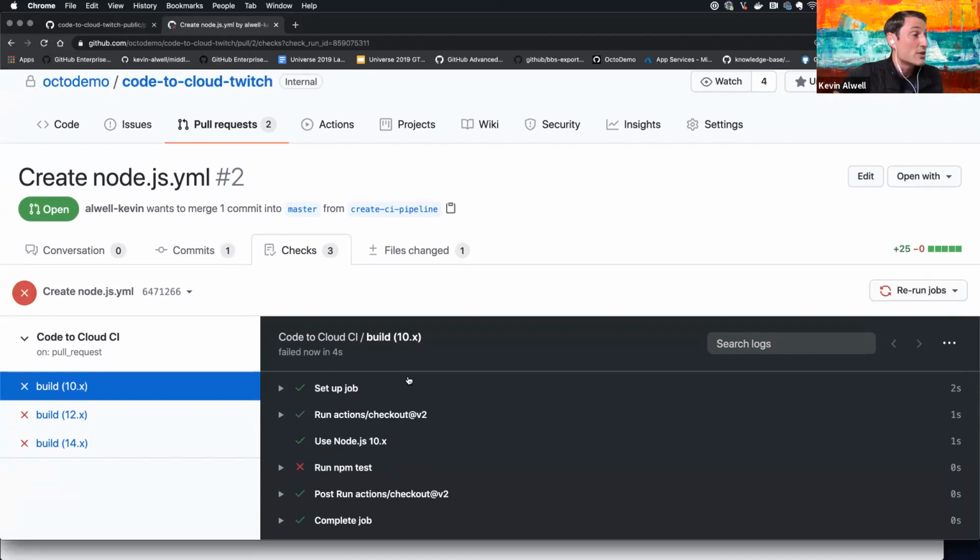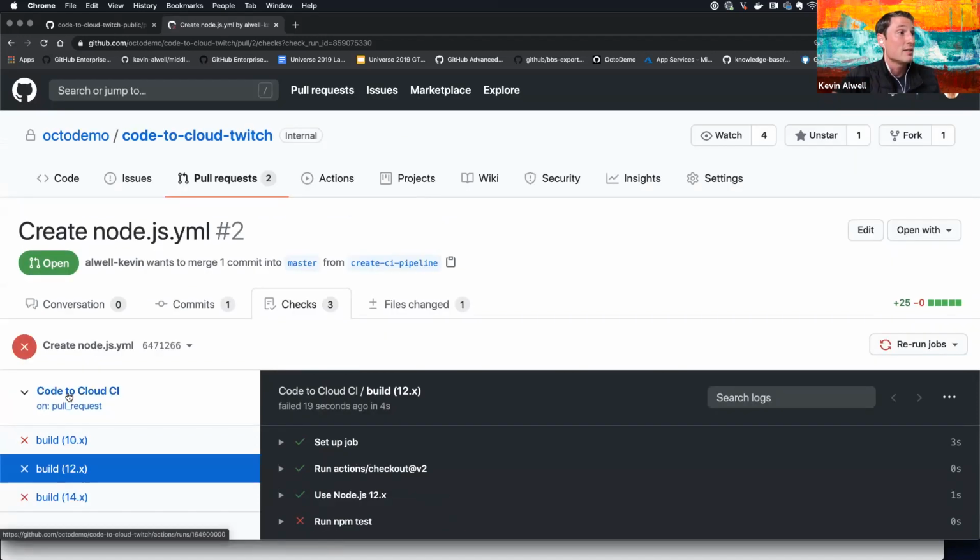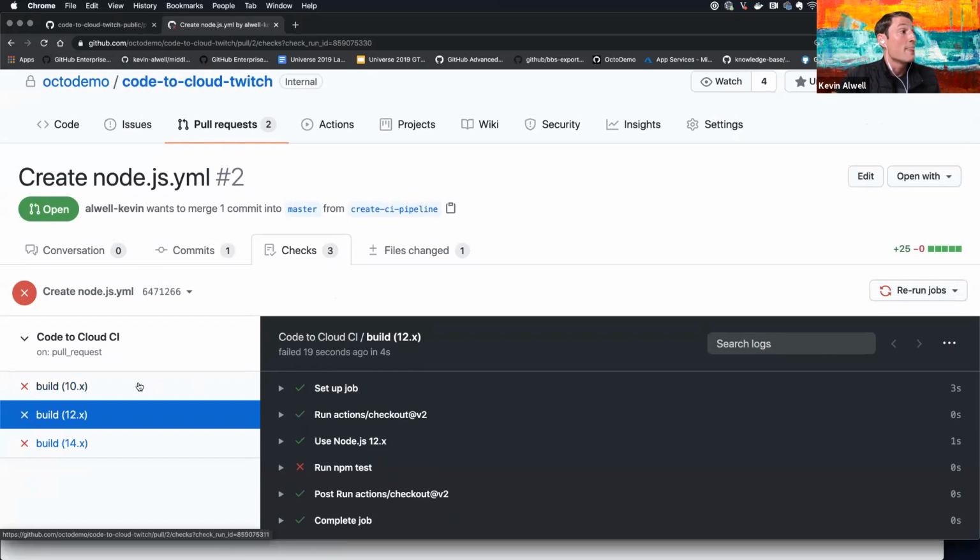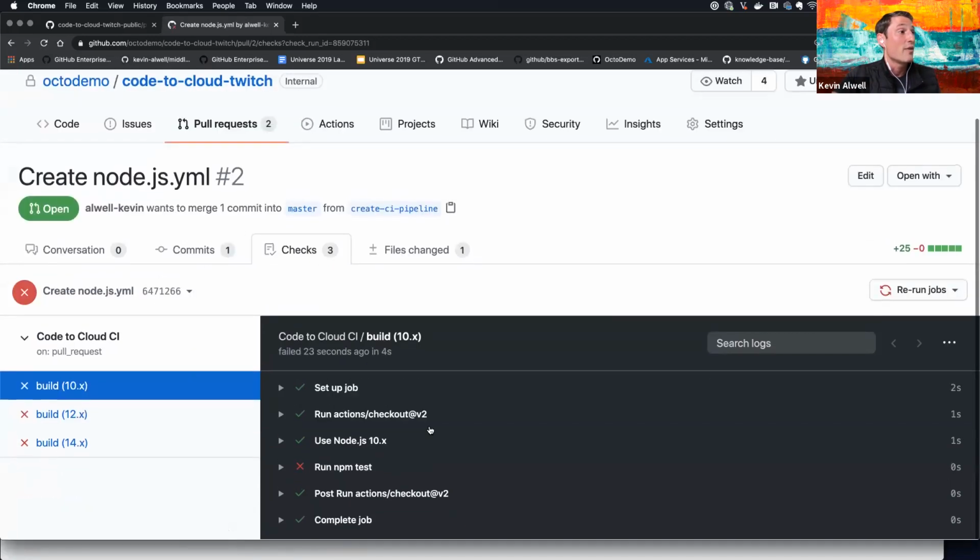So you can see the job was set up. We got the latest version of this repository using 10.x, and we ran npm test, and that failed, right? And then the job was completed. And it might even be the case, let's see if these guys ran or if they exited with a non-zero exit code. Okay, cool. So these all did run and they all failed in parallel.